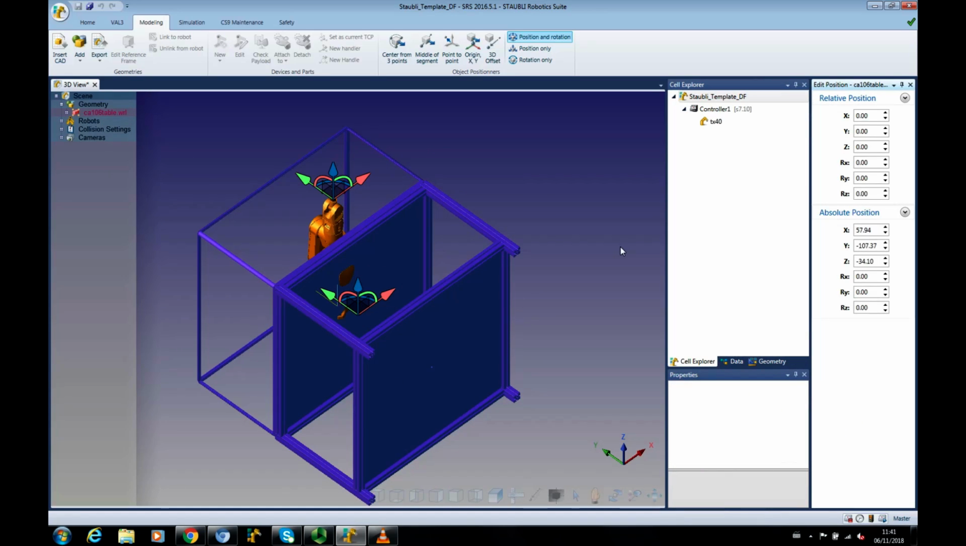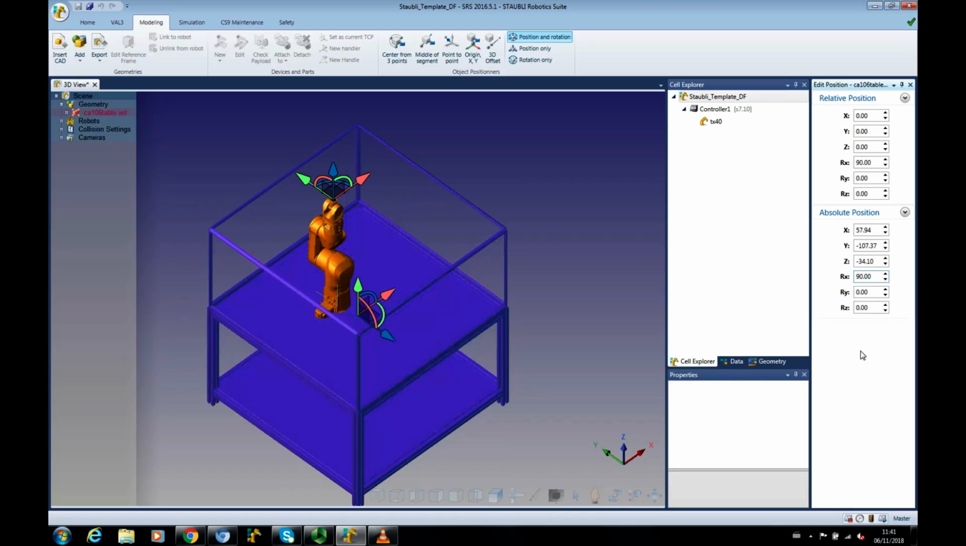So click on edit position, and we're going to change in the absolute position, and we're going to rotate in RX and 90. So the table has moved, but you can see the reference frame has also moved, so now it doesn't match the rest.